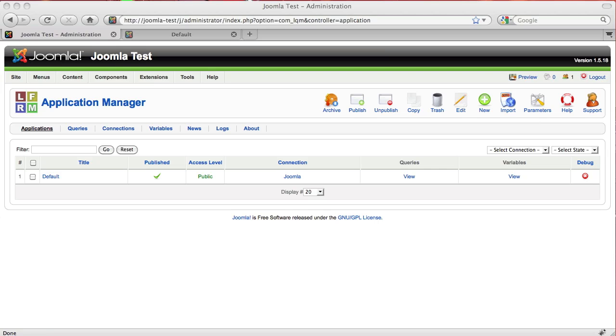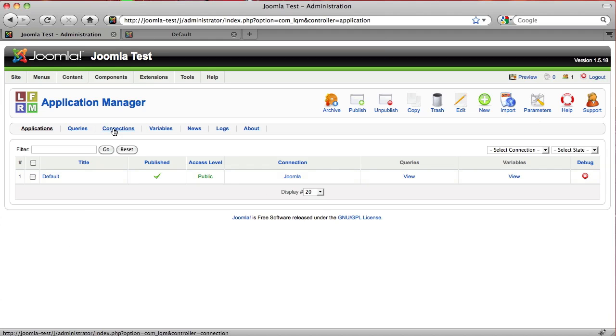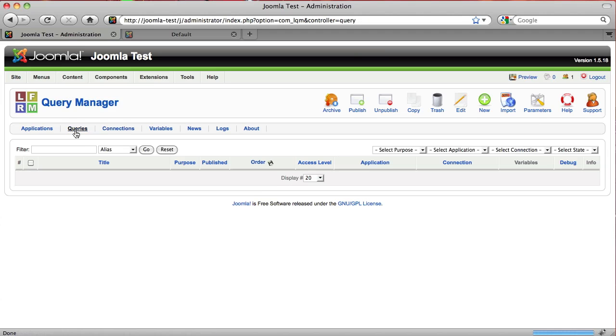This is my copy of my Joomla test site, and I just barely installed Logos here. You can see I have my default application. That's created when you install Logos. I also have a connection to the Joomla database. That also gets put in there when you install Logos. But I don't have any queries yet.